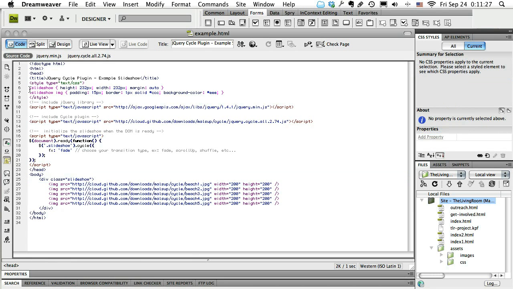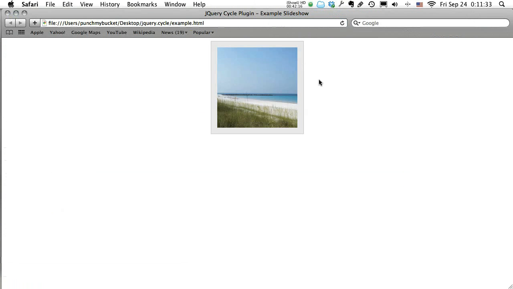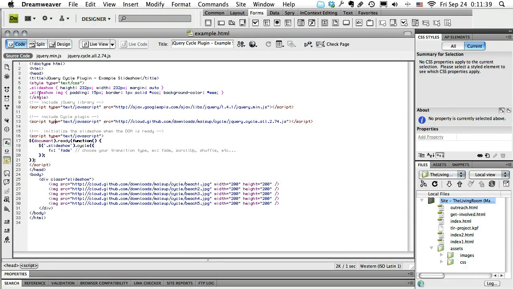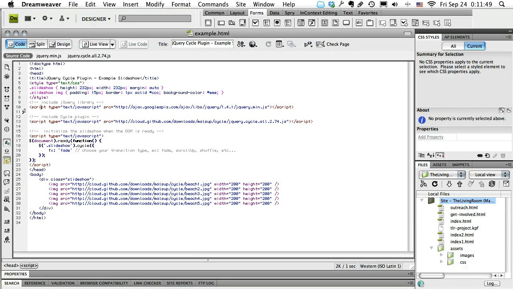And these styles are just, let's go ahead and preview it. So it should be cycling naturally, yep. So this right here is the border, the background color, the height, the width. That's all that's there for. This right here is just calling jQuery, and this one is calling their cycle plugin.